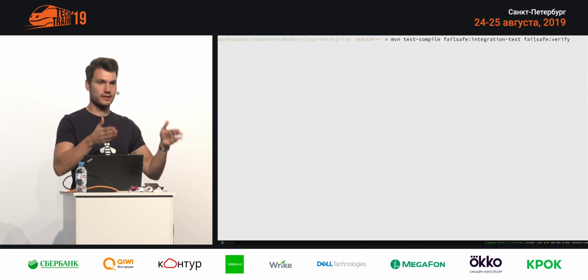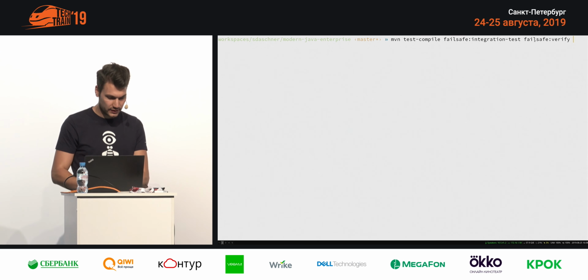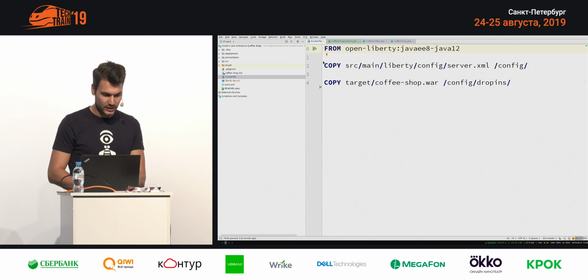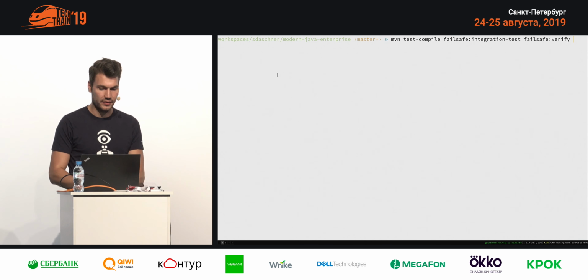Why? Because you have this separation and you use the Maven conventions. So that's just the default. It uses the integration test, it ends with IT for integration test. And then you don't have to configure anything. You just save a lot of XML.